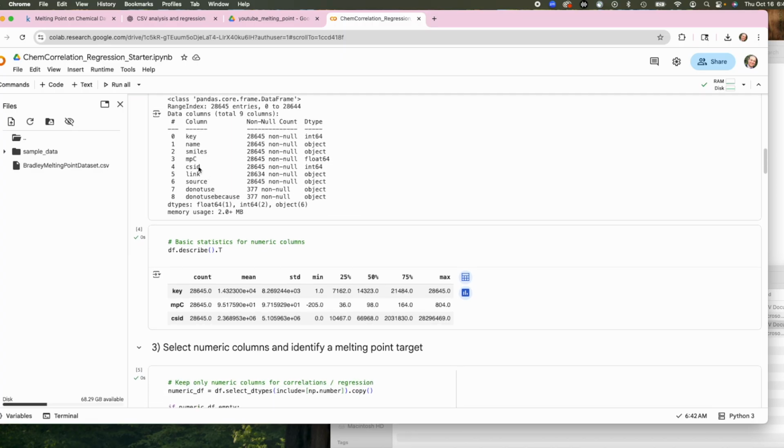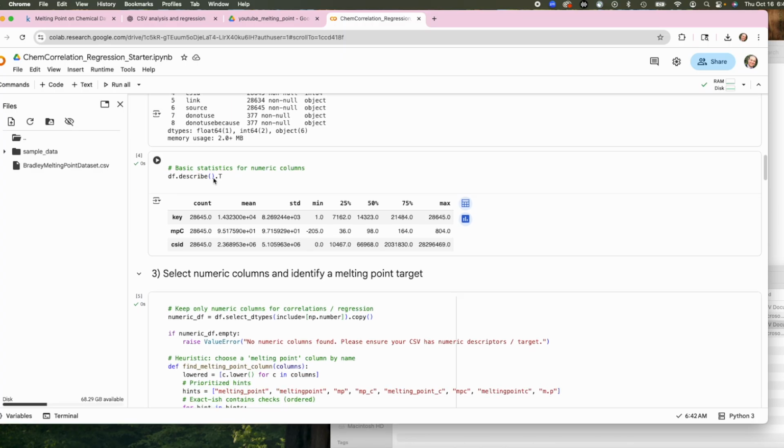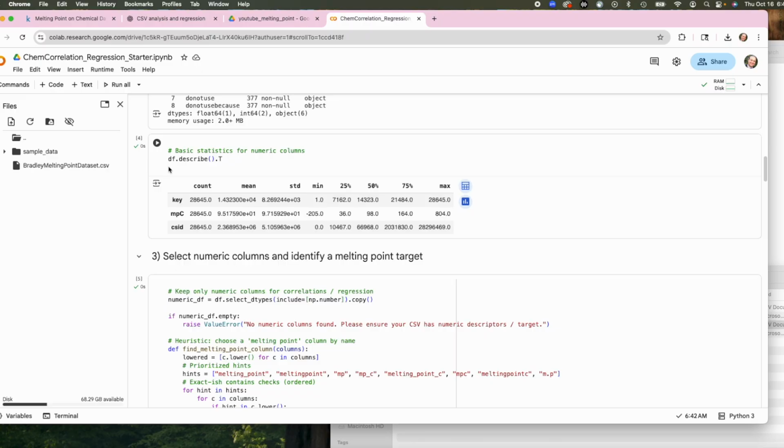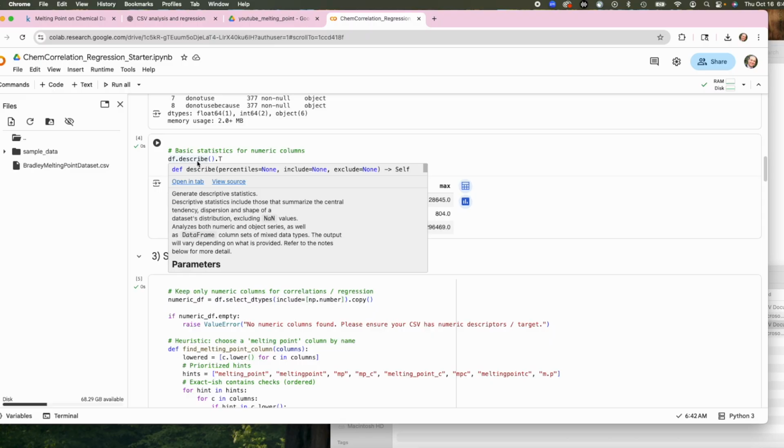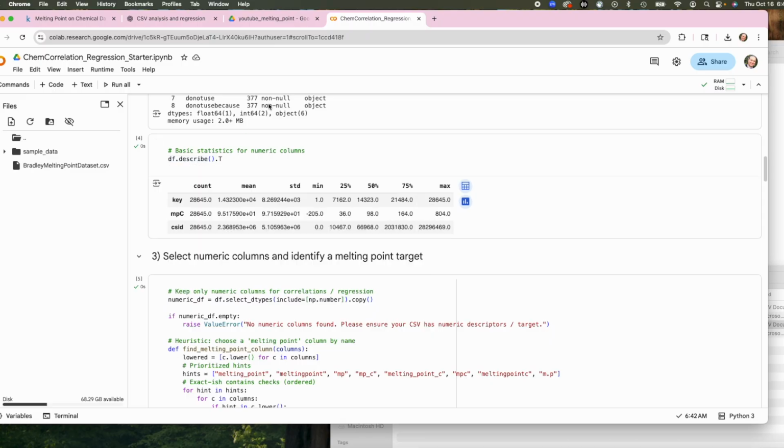Great. So this is the sort of types of data that's available to us, and basic statistics for the numeric columns. This is using another method called describe. It's a built-in method for any data frame that you can call. After that, it's going .T, capital T, which means transpose. So rows become columns, columns become rows, right? That's what transpose is for a matrix.